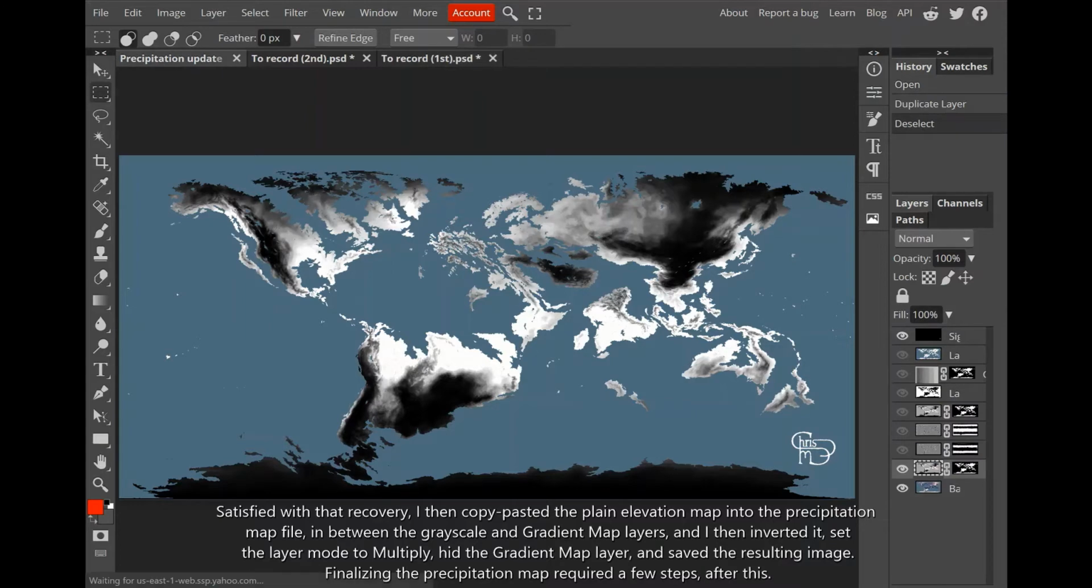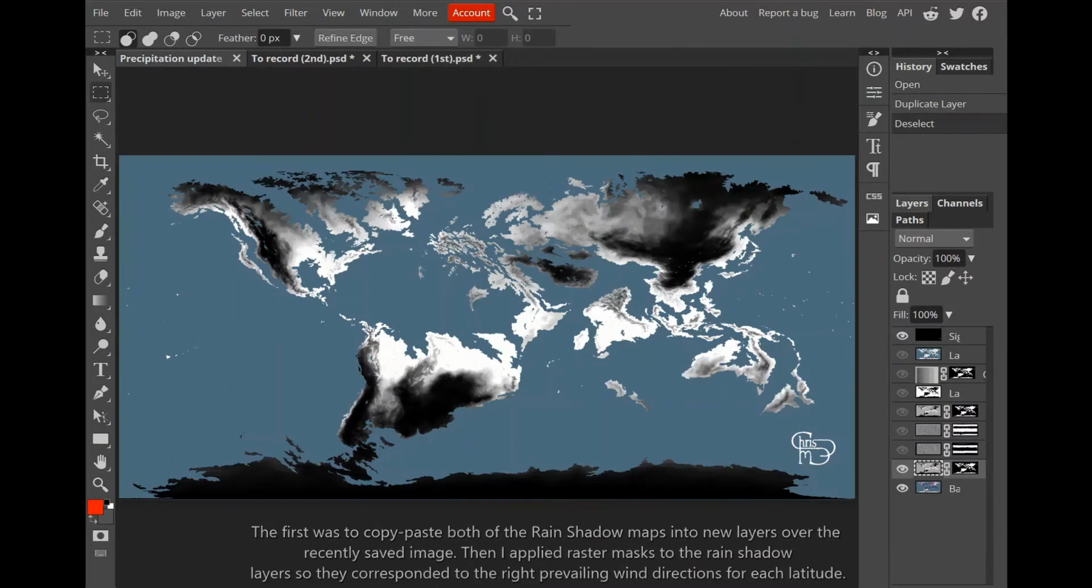Finalizing the precipitation map required a few steps after this. The first was to copy-paste both of the rain shadow maps into new layers of the recently saved image. Then I applied raster masks to the rain shadow layers so they corresponded to the right prevailing wind directions for each latitude.